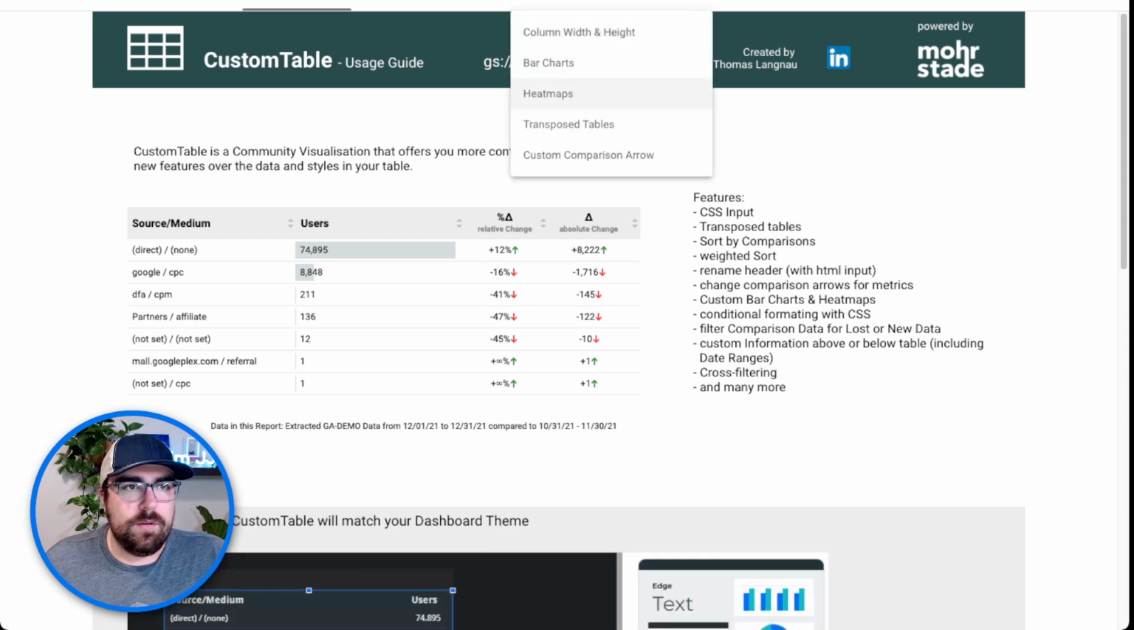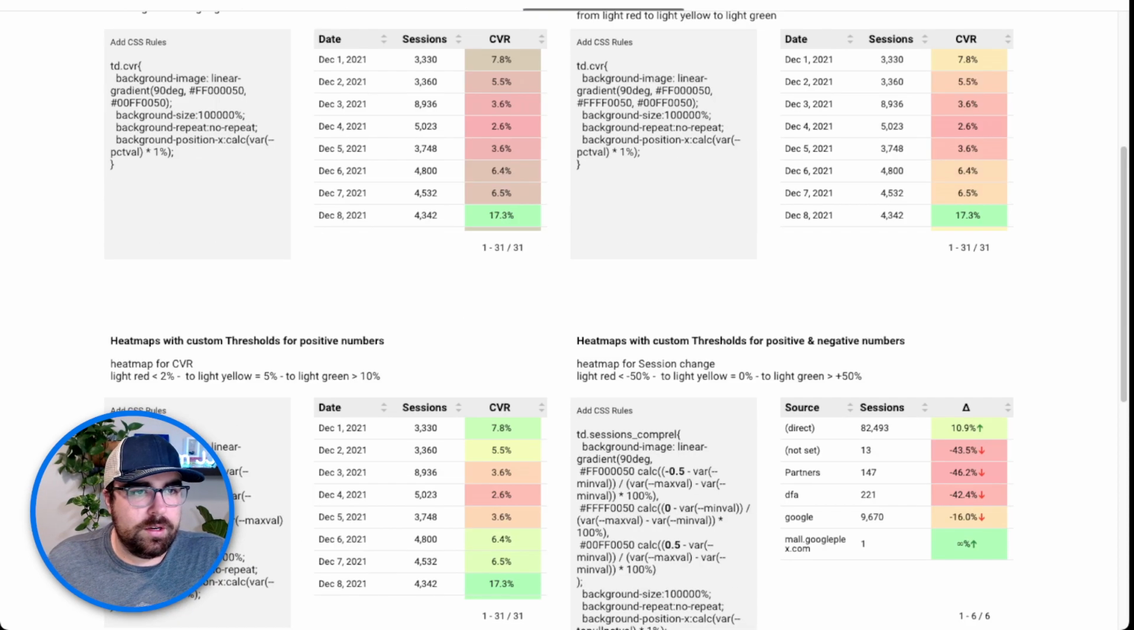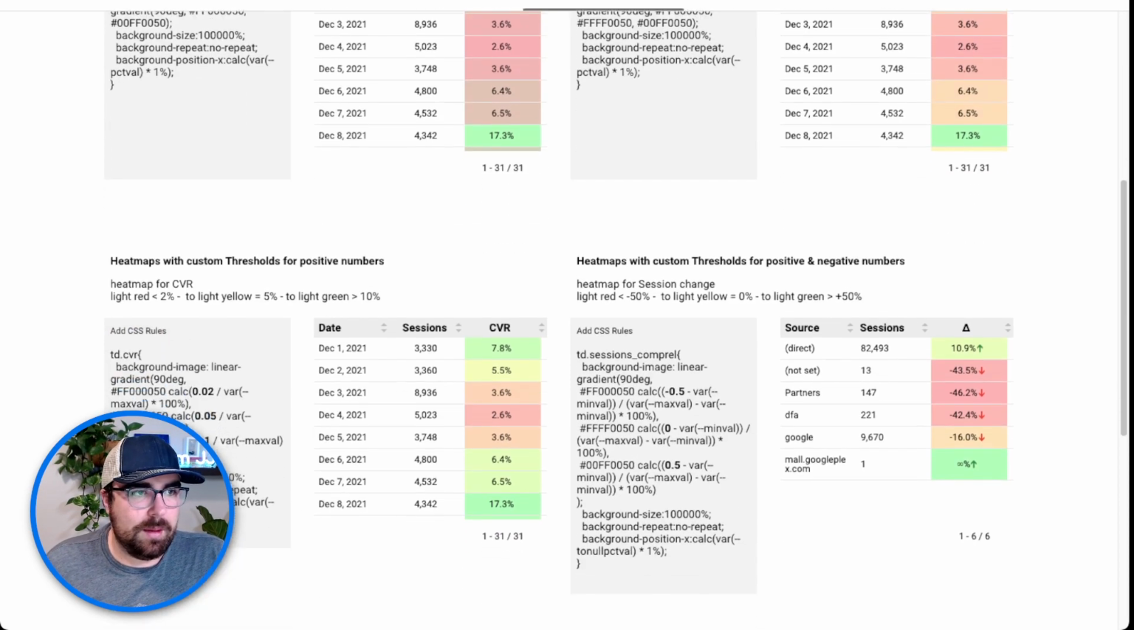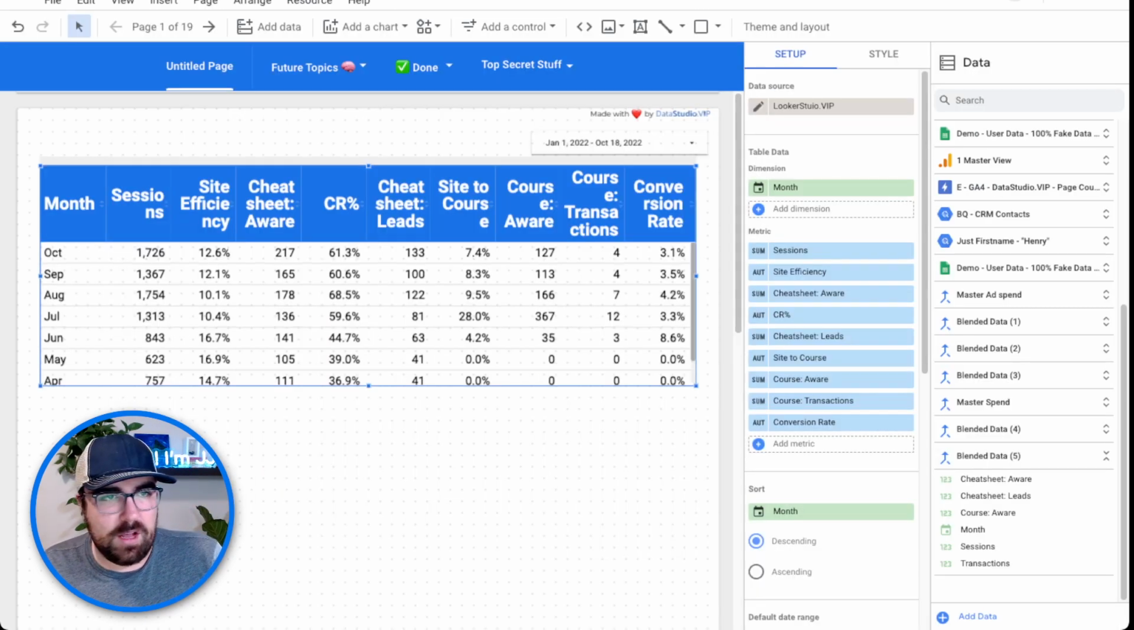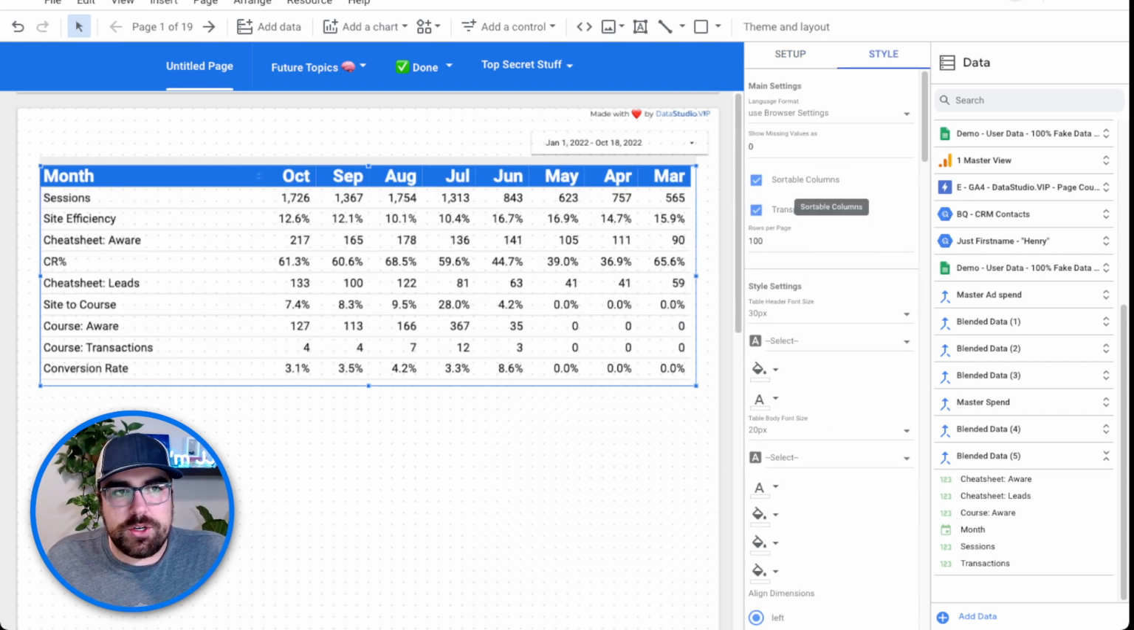So I'm going to go over here, find his heat maps. We're then going to go in here, it gives us some CSS to copy the heat map. So here we're going to use thresholds for positive numbers. We're not going to have any negative numbers. We're going to copy the CSS. You can write your own if you'd like to. I've done it in the past for a couple of his. Big fan of Thomas. And then we're going to go up to style. We're going to do two things. We're going to transpose this table, turn off sortable columns. So now we've got a little funnel action happening here.